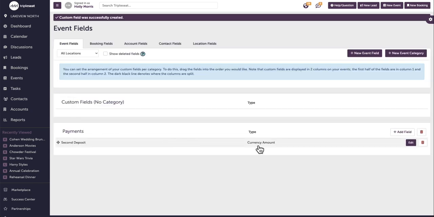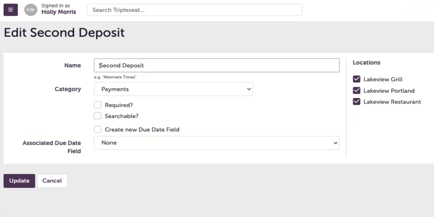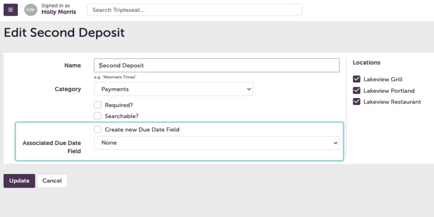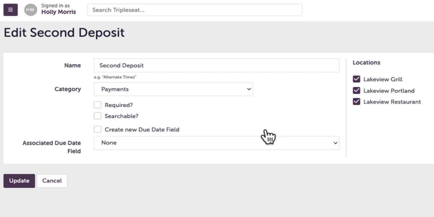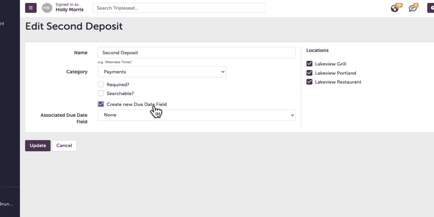My next step is to now go back and edit this custom field. I will now see two new fields to update for this custom field. The first is a checkbox to create a new due date field, and the second is a drop-down menu for that associated due date field. I want to make sure that I leave that drop-down menu alone and only check off the box to create a new due date field.